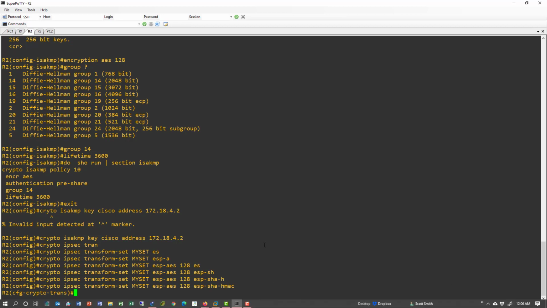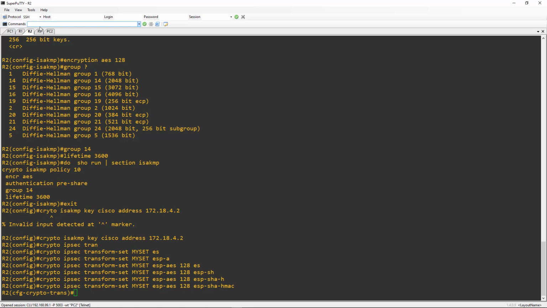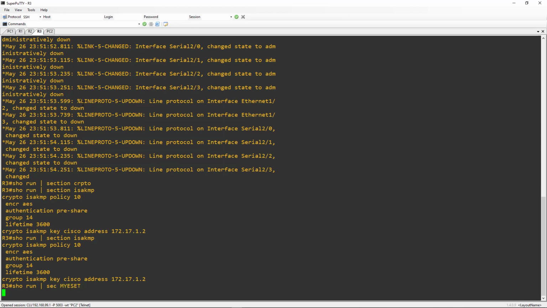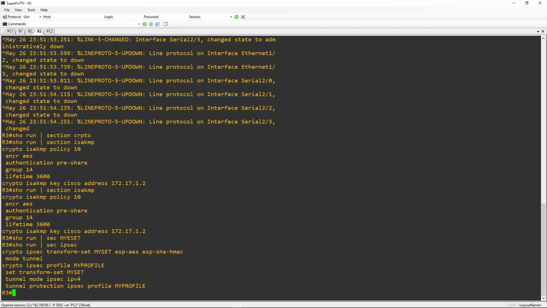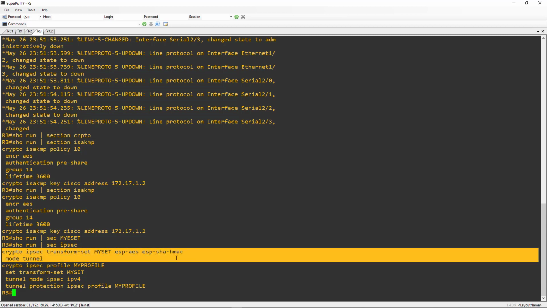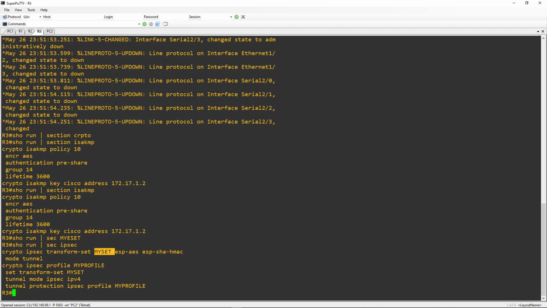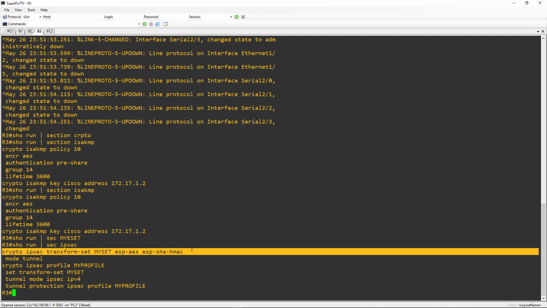Okay? All right. So if I come over to router 3, I want to see that I have a similar transform set. Show run pipe section my set. Now keep in mind, let me try IPsec here. It doesn't have to have the same name, but it does have to have the same parameters, right? So just because I call it my set on one router doesn't mean I need to call it my set on the other router. But we can see that we have our AES, again, the 128 would be the default, and SHA HMAC here.